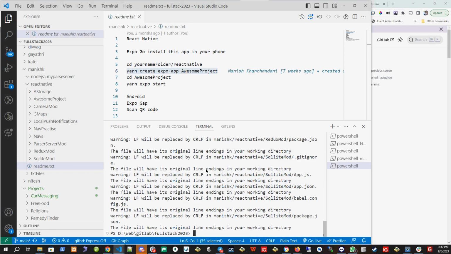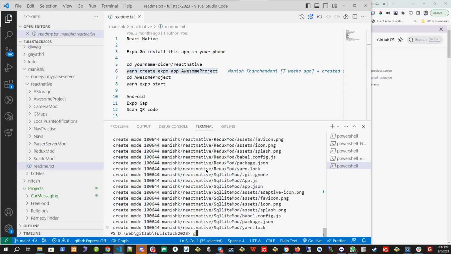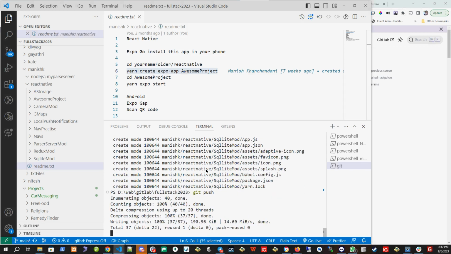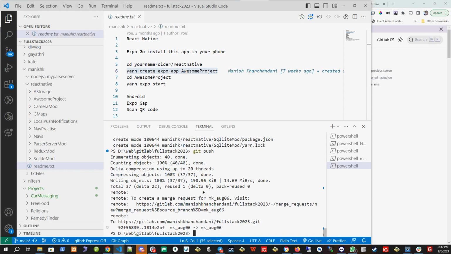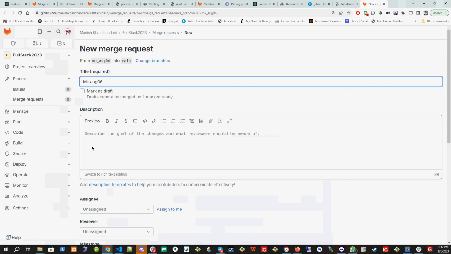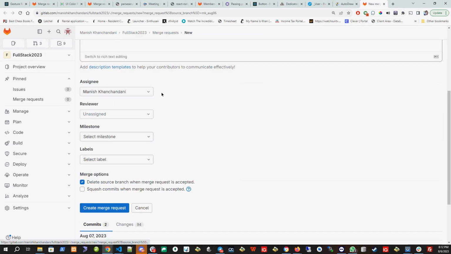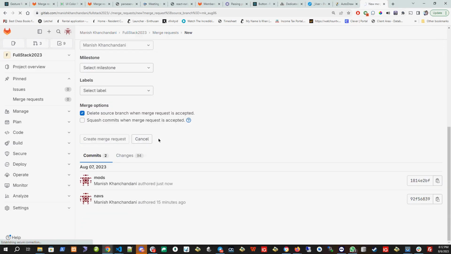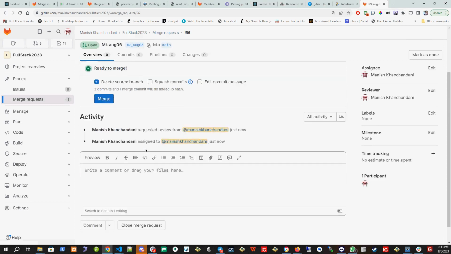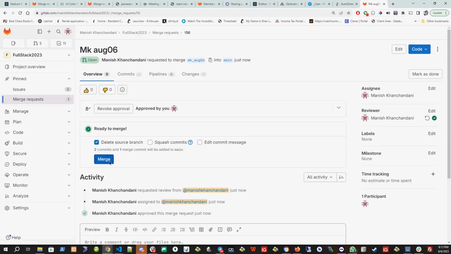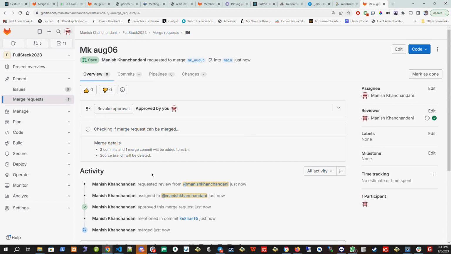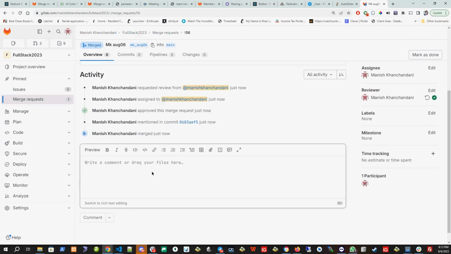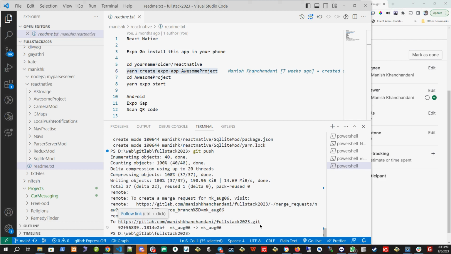Okay, git add. Let me commit. Let's create the request. There are many more concepts which I'll be adding. These are the few which I have in my list. Okay, I will approve. I will merge. So today's changes are in the main one.